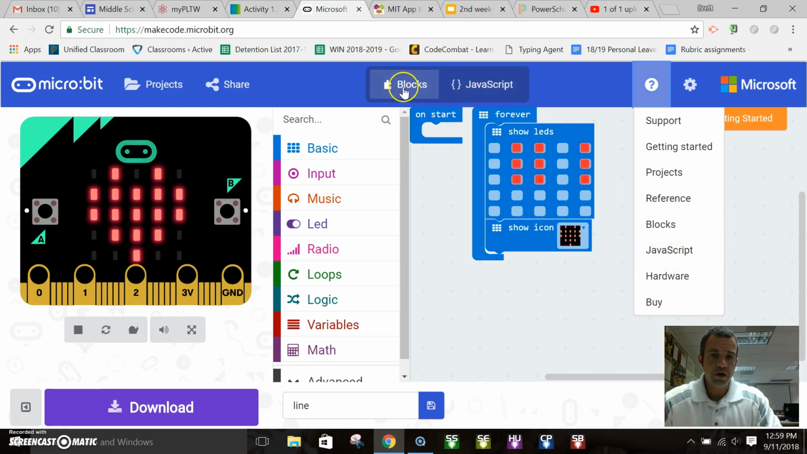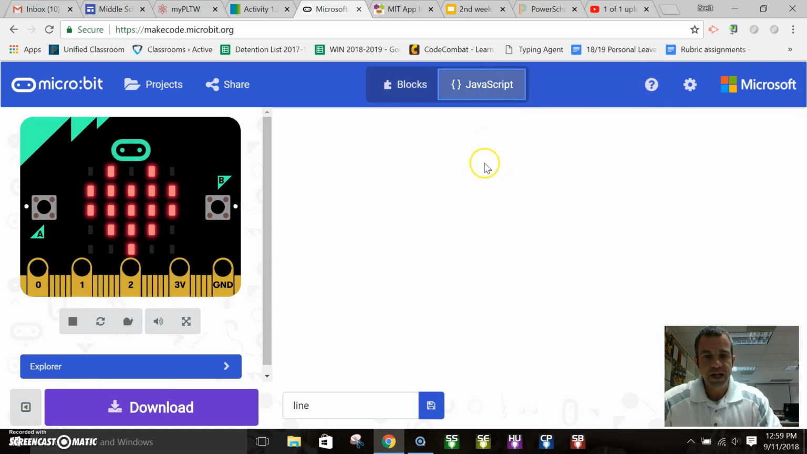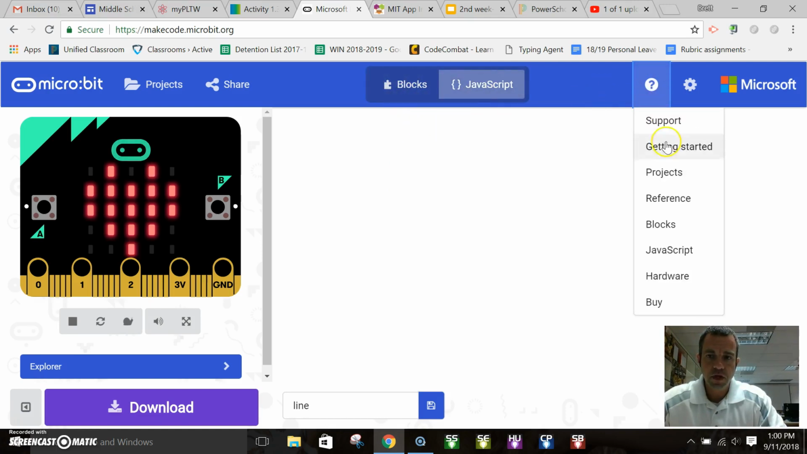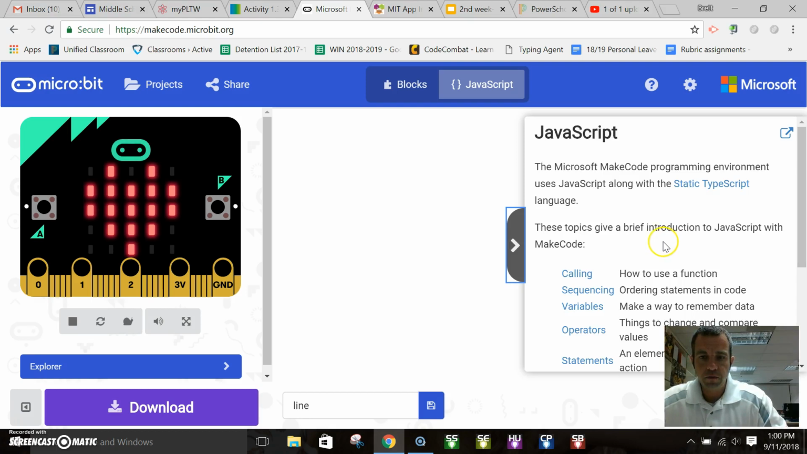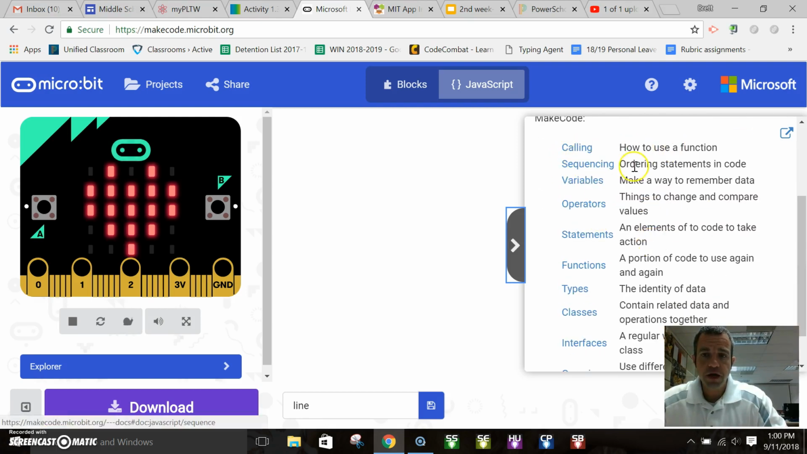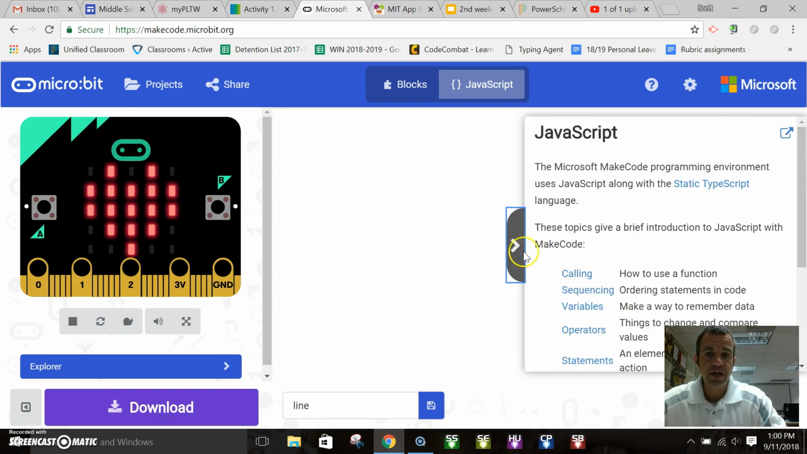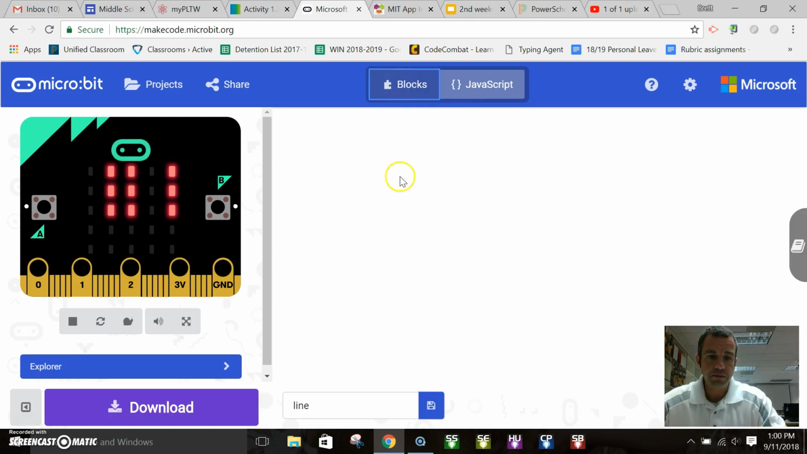JavaScript. Now you'll notice up here, there's a Blocks tab, and there's a Convert to JavaScript tab. So if you click that, it's going to take the code you just ran as blocks, and it's going to essentially just turn it right into JavaScript. And then the JavaScript will show up here eventually. It's not loading at this second, but it will. I'm going to click back to my blocks. If you're interested in the JavaScript, all you do is click on JavaScript, and then right here it's going to show you how to use a function, how to order statements in code, make a way to remember data. There's a lot of things here that you can just click on. It's going to give you a bunch more information. So I'm going to click back to my blocks. It may take a couple seconds, which is perfectly fine.